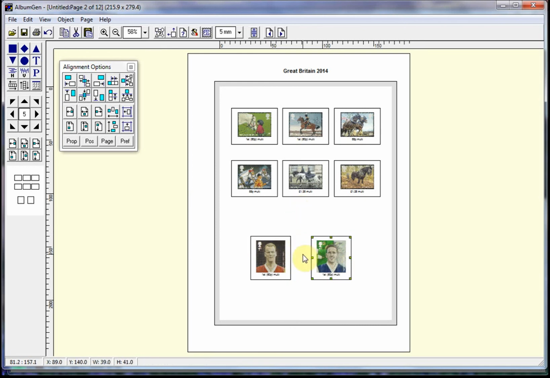So I think you get the idea. It's very, very simple to arrange your pages any way you like. And even after you've saved it and printed the pages, you can always go back and edit them. Let's say there was another stamp issued the next year that fits in with this set. You can always go and put them in.